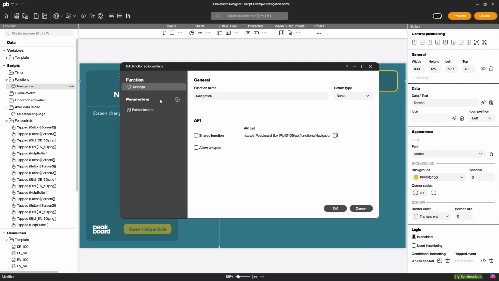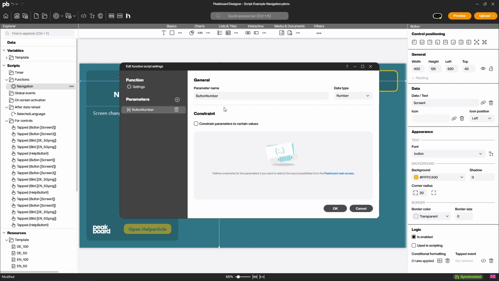Let's create the script. Add a new function and call it navigation. Add a new number parameter and call it button number.